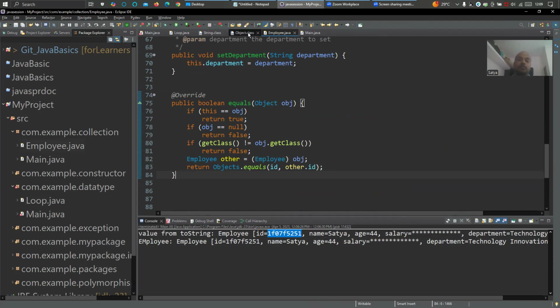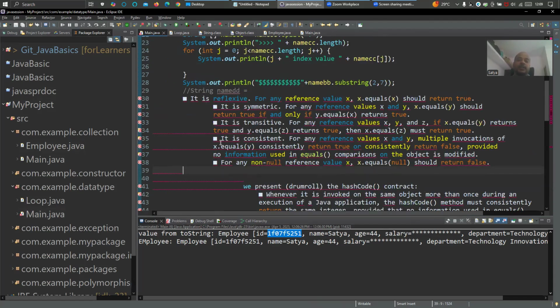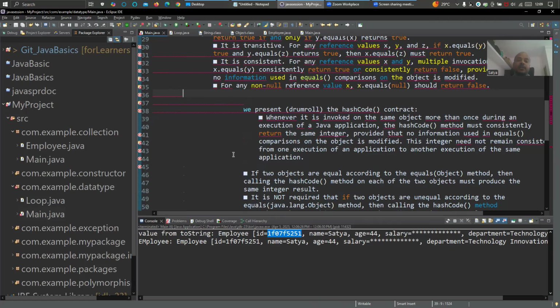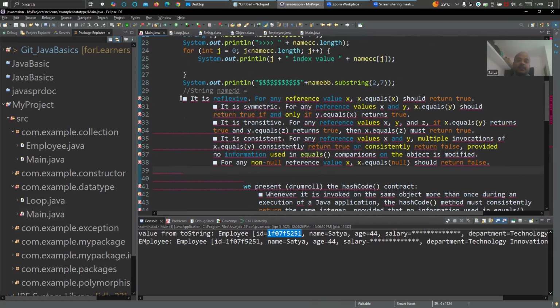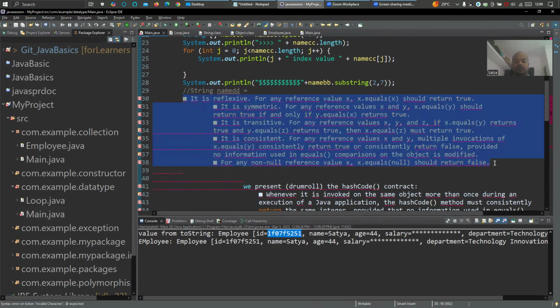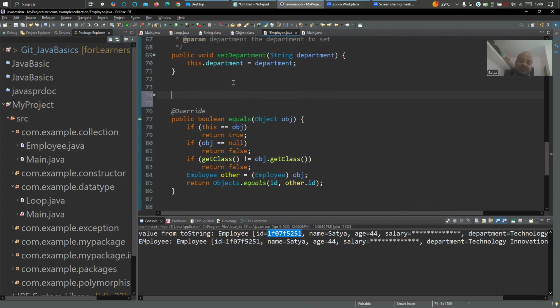Before that, we will go to the object class and hashcode method. Before that, I will write something here. I have noted something from yesterday's class. I have brought it from the object class. Rather than going to the object class, we will print it from here. These are the points, because going and searching in the object class will take time. So I brought it here.